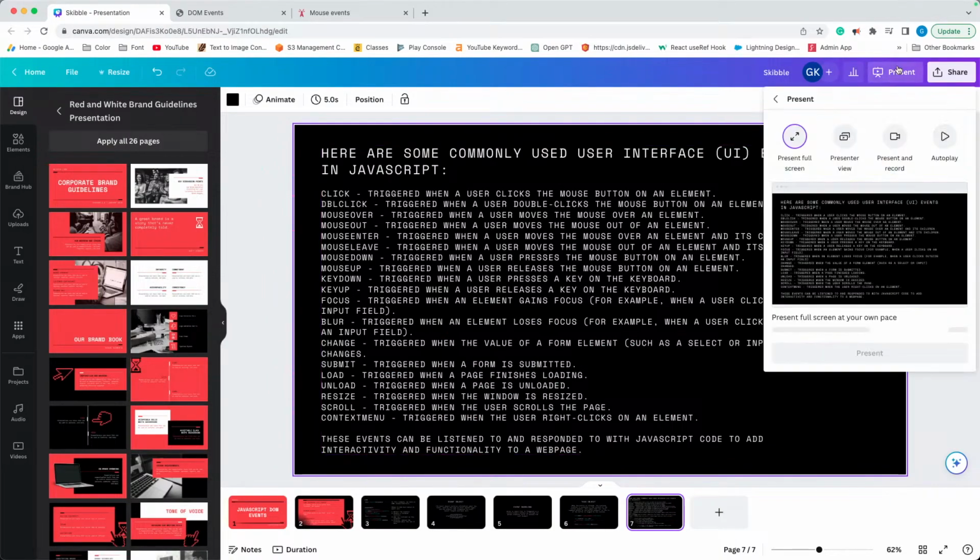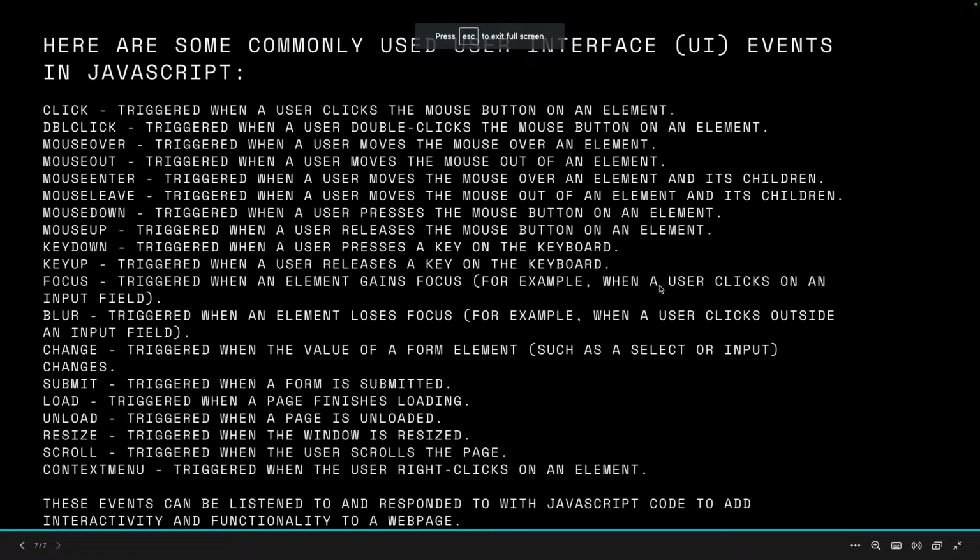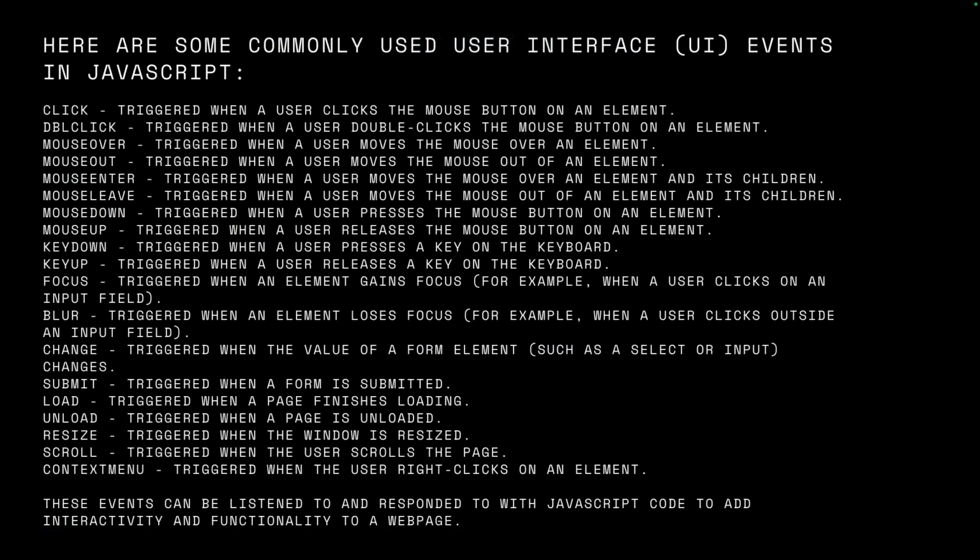The items that are on my screen are the most prominent events that are being used on a page. I would say these are all the famous events. The rest are there and you can use them, but these are the most used events.